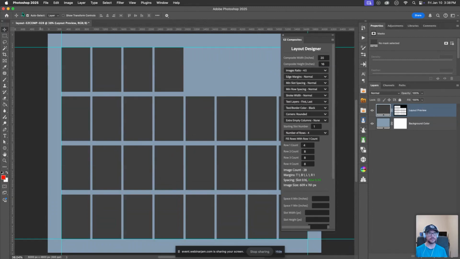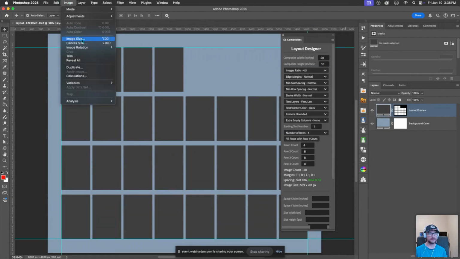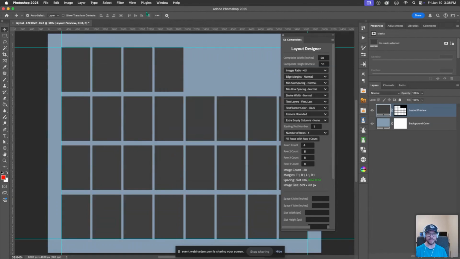Let's do that again. If you leave the resample on and you just tell it 40 by 32, it's going to make it 12,000 pixels. So if you want to keep the actual file resolution the same, uncheck the resample, it'll leave it 6,000 pixels, and then you end up with 40 by 32 at 150 pixels an inch. So you might have to do a little bit of math to get what you want, but the layout designer can do it.